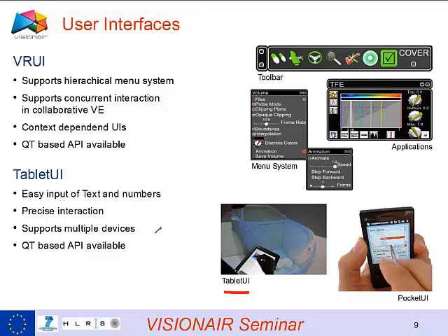We are supporting multiple devices at the same time, so you can use multiple tablet user interfaces at the same time. And of course, the virtual reality user interface and the tablet user interface are Qt based, and there's an API available, so you can extend that menu system or user interface anytime.